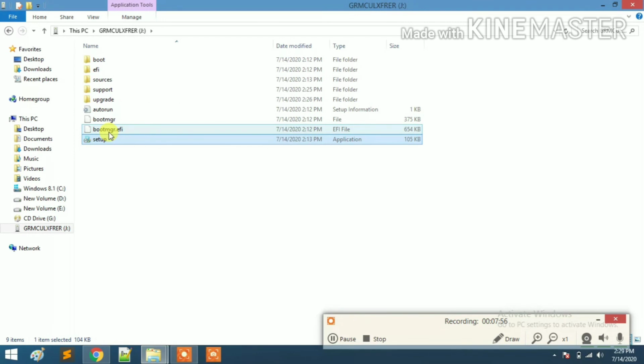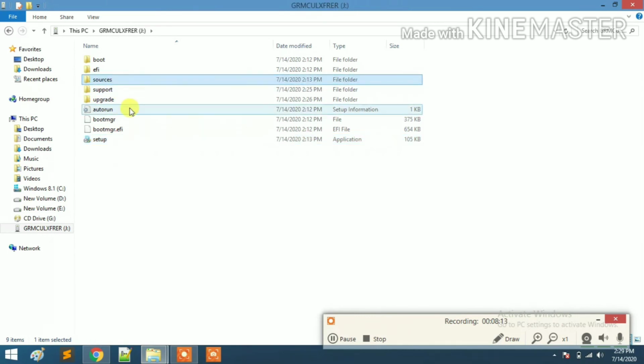Guys, now you can install Windows 7 64-bit on another PC. On this PC, we downloaded the ISO file and made the pen drive bootable from the downloaded ISO file. And now we can use this USB pen drive in another PC to install Windows 7 64-bit.